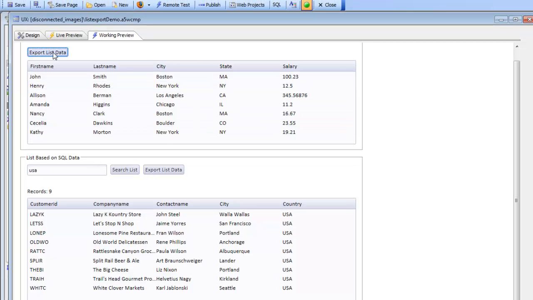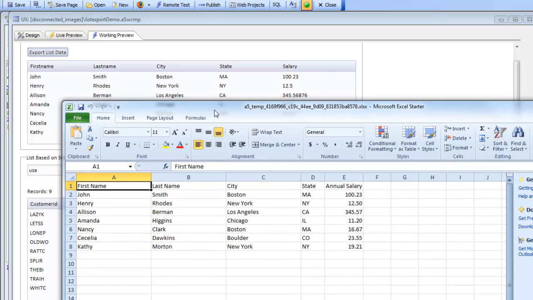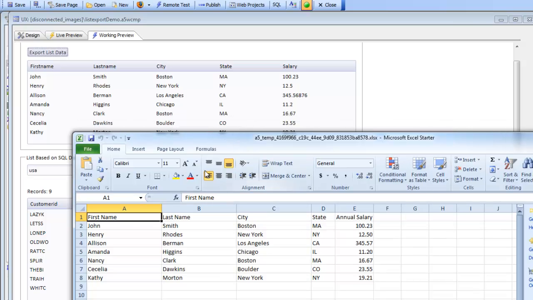When we click this export button and look at the data in the Excel file, we see that we've customized the Excel file to a certain extent. For example, the column name says first name as one word, but we've made it first name with a space, we've got last name with a space, and we've taken the salary column and called it annual salary.